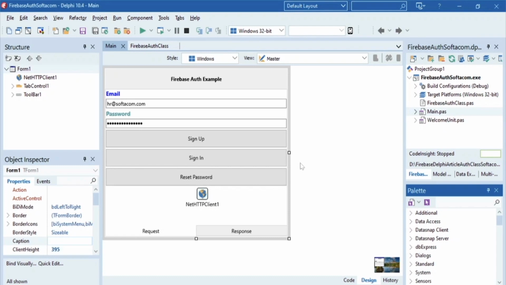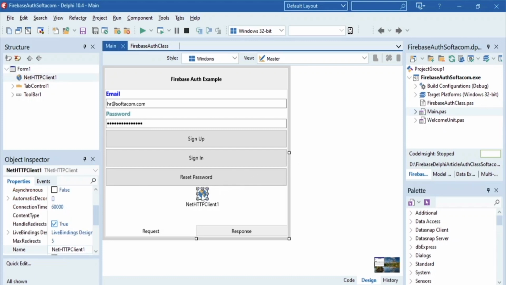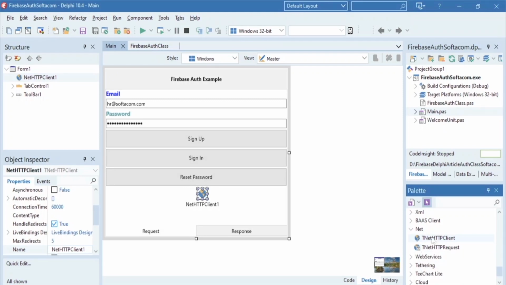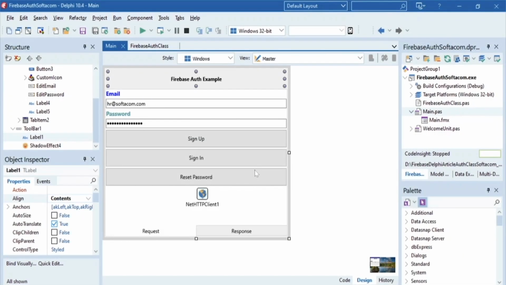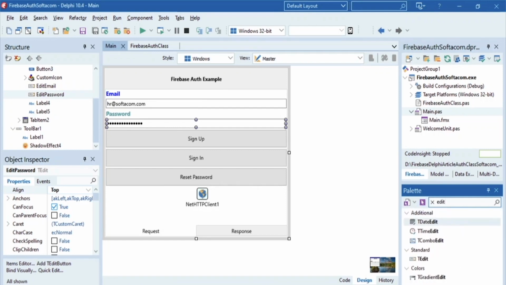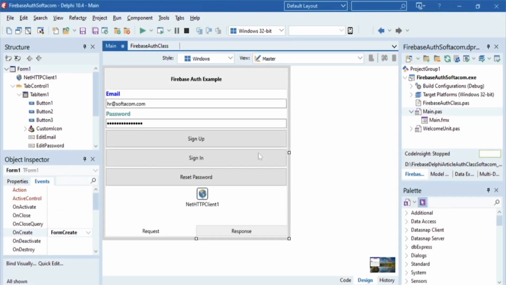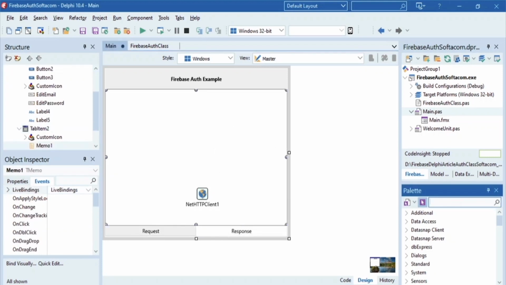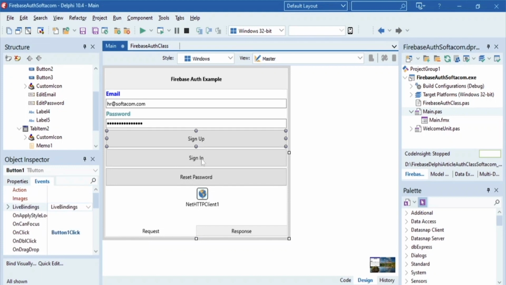To work with the Firebase API by using a POST request in our Delphi FMX app, we will use the NetHTTPClient component from the components palette item Net. To type the email and password in our app, we will use the edit component. To show the JSON response from the Firebase service, we will use the memo component. Sign up, sign in, and reset password features are implemented in button click handlers. We will use the button component.